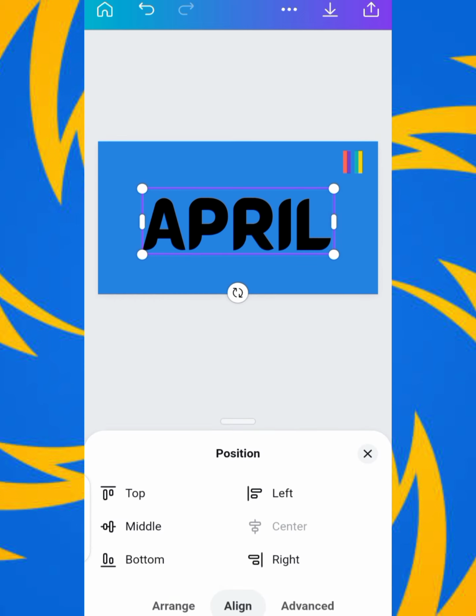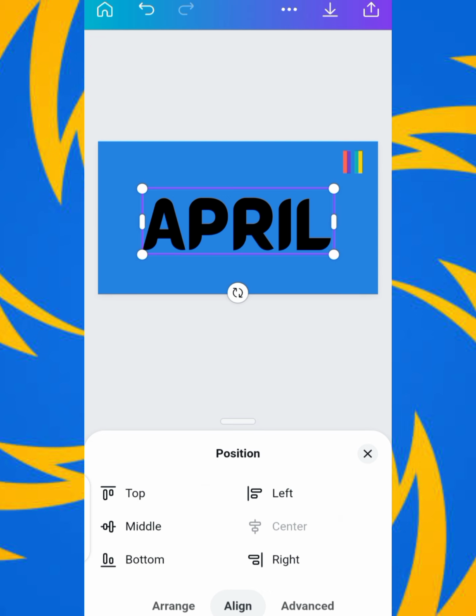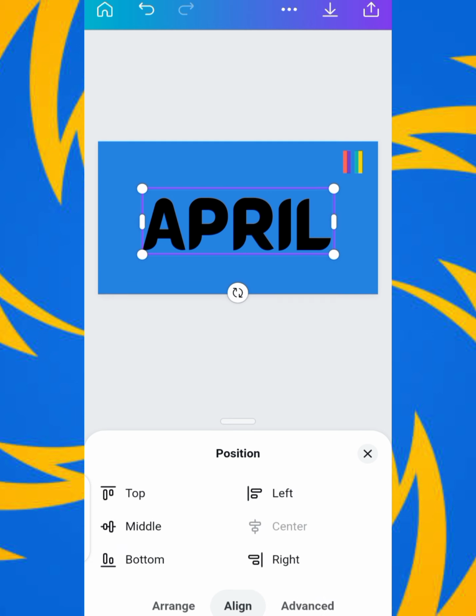Position. This is one of the new features Canva just rolled out. In the old version of Canva, all positions are together, the arrangement and the align, but now they have separated it, so there's arrange, align, also advanced. So if you want to input your width and your height, you can do that, and also lock the ratio, rotate, but I'll be using this align. Center is already the center, then middle.